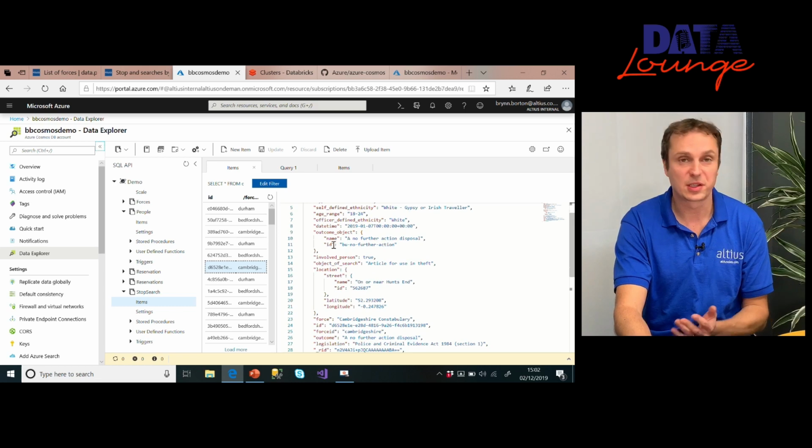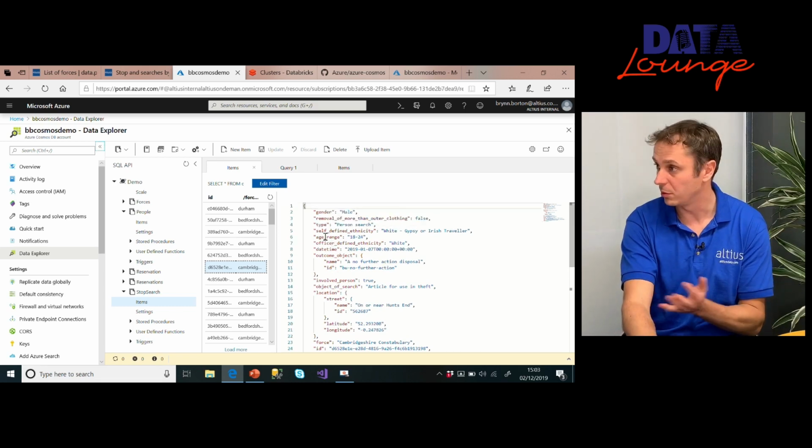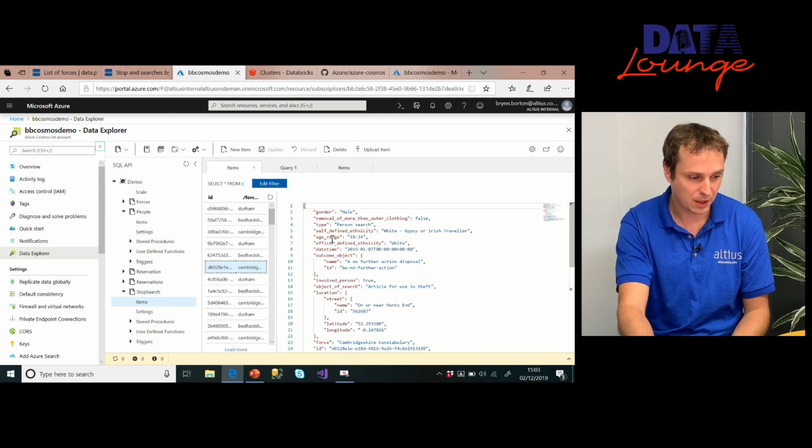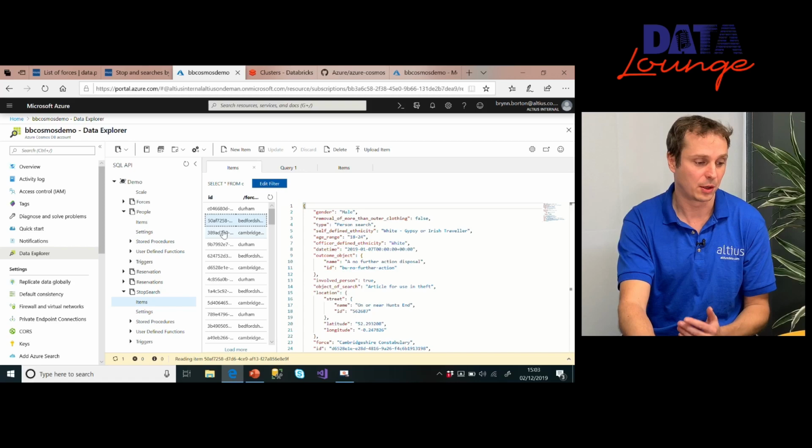As you can see, if you're used to a typical SQL-style database, you'll notice straight away that the difference here is the data is not sitting in tables, it's lumps of JSON sitting in there.